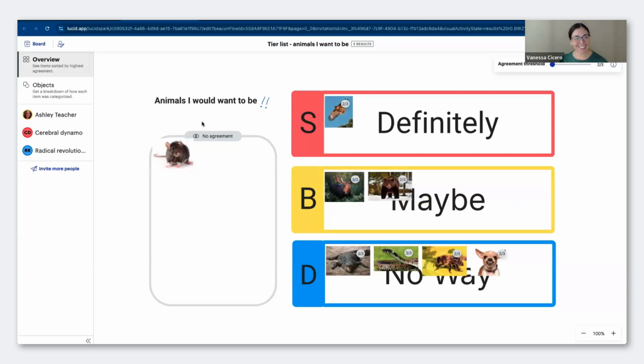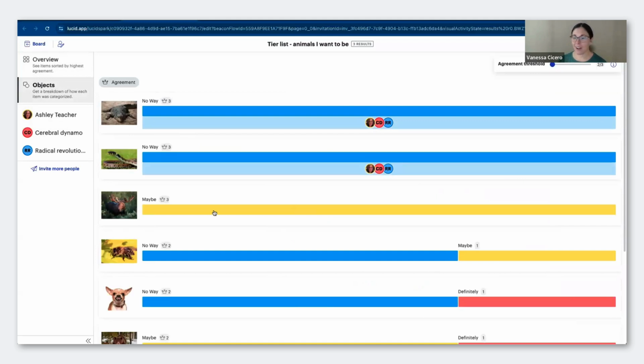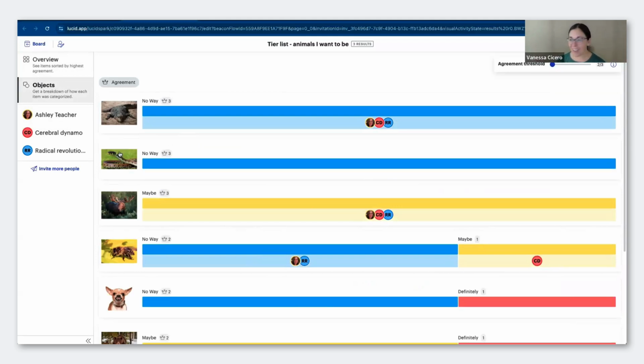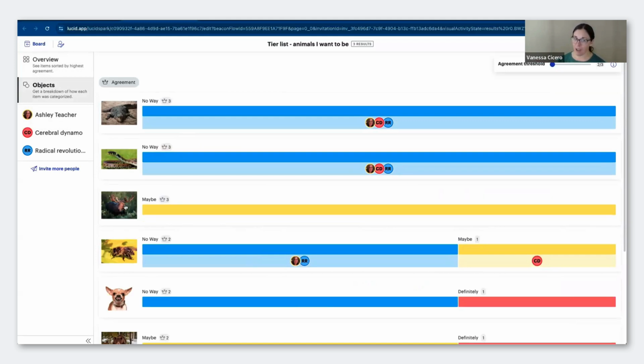So with that in mind, there's also the overview where you noticed I hovered over each image and you can see everybody's icon of where they put each of these images. Then you can also come down to the objects view, where you'll get a bar graph that you can click on and it'll show where everybody put this item. So all of us are a solid no way on the crocodile, a solid no way on the snake, and a solid maybe on the moose.